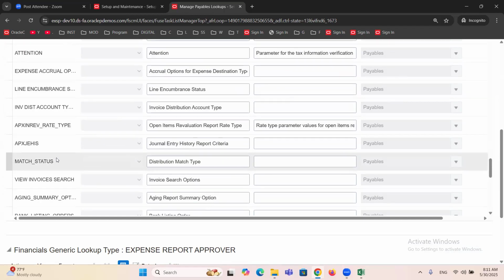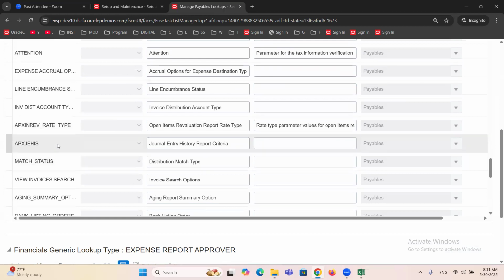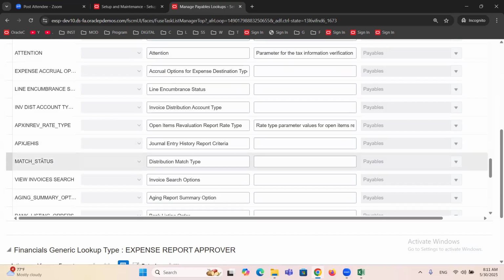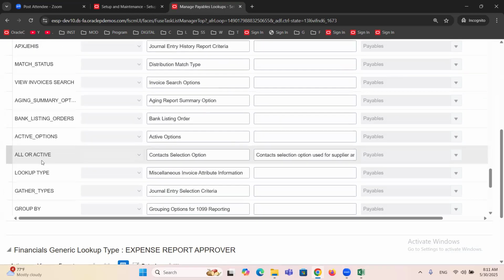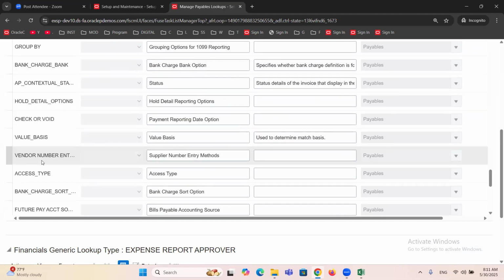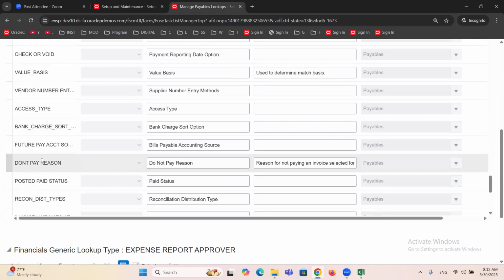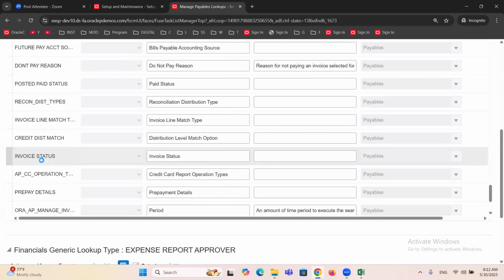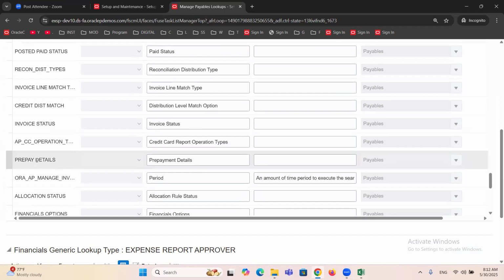And again, these lookups we don't touch. Most of the lookups Oracle doesn't allow us to add any additional values. What Oracle is giving, the same we have to use. These are lookups which you cannot modify, those we call system lookups. Those we cannot modify.